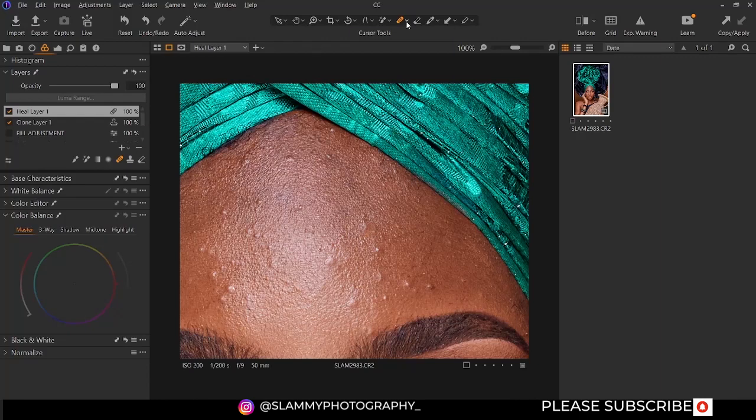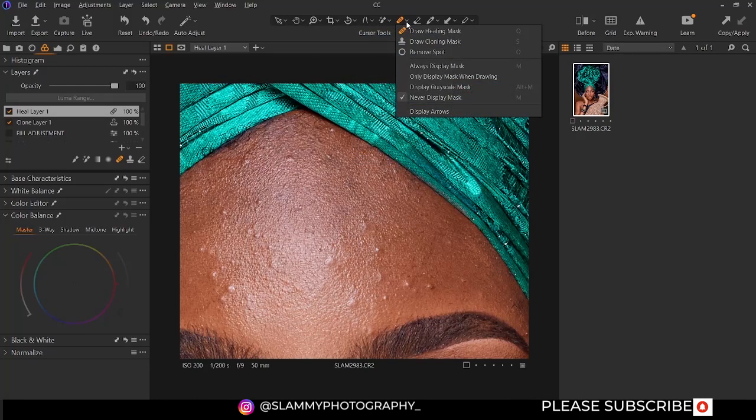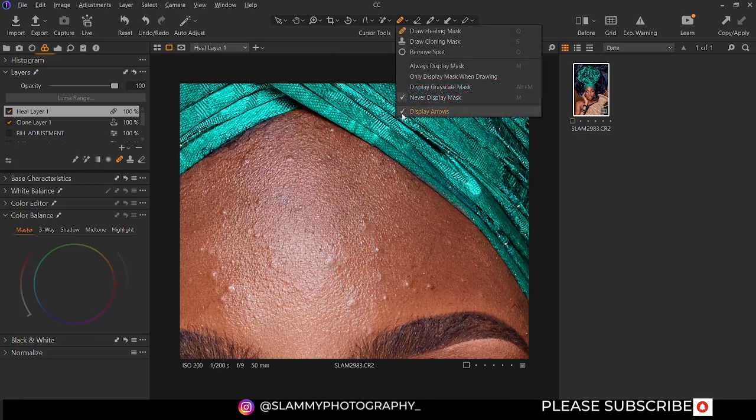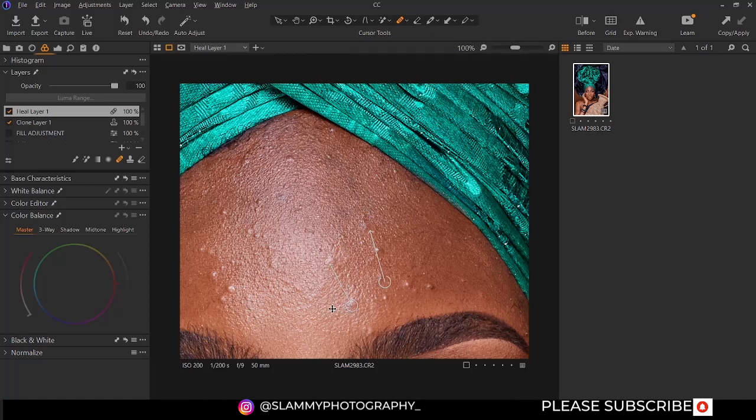Now if you click on this down arrow key, you can see you can always display layer marks, only display marks when drawing, display gray marks. You can also click on this display arrows. It's going to show us areas that Capture One has sampled from. So if you click on this particular display arrows and it's showing display arrow, you can manually shift and adjust where it's being sampled when Capture One is healing this area for us. So this is a way to refine your adjustment.